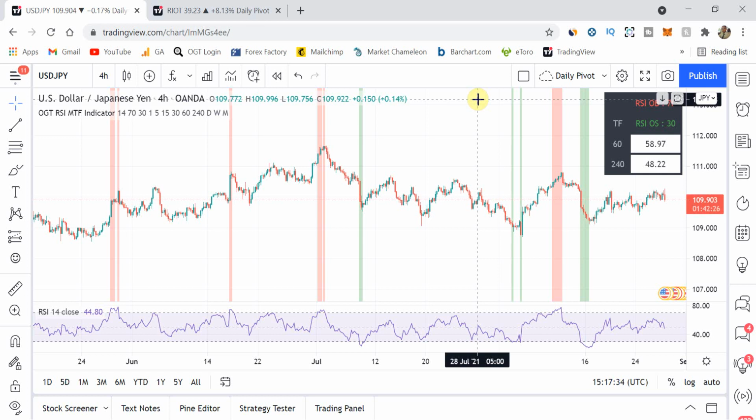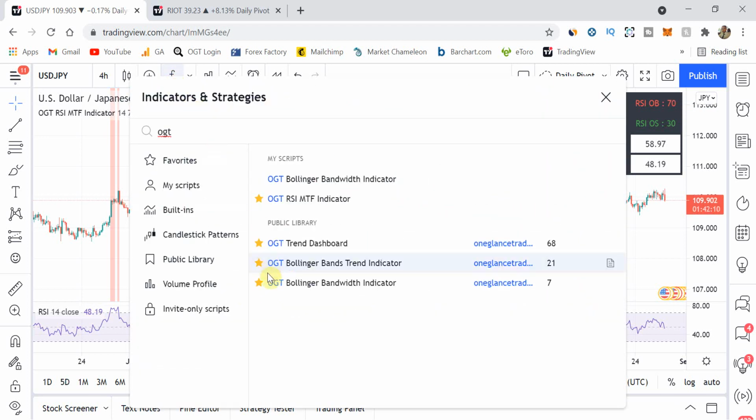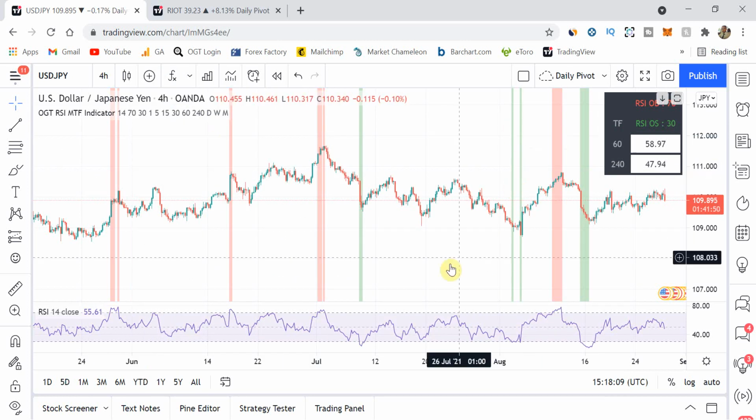Because you can see now I have got the OGT RSI MTF indicator on my screen. So what we're going to do first is show you guys how to get it added to your screen as well. If you just type in OGT, it will bring up inside the public library all the indicators that I have. I've just released this, so by the time this video gets released, you guys will see this inside your public library. When you do see it, it's called the OGT RSI MTF indicator. Make sure you star it, select it, and then it will appear on your screen.